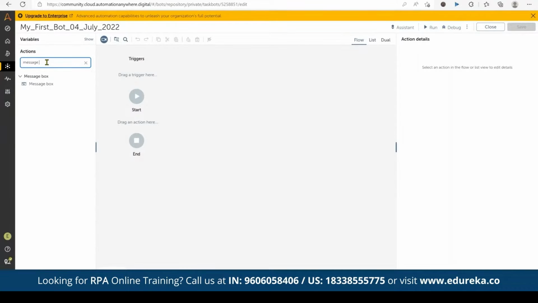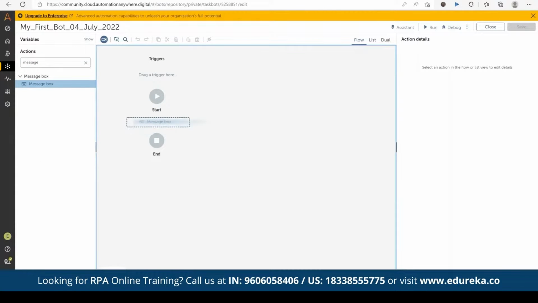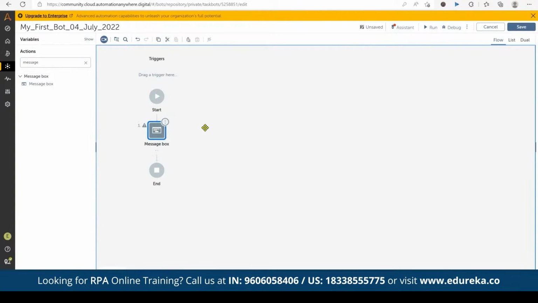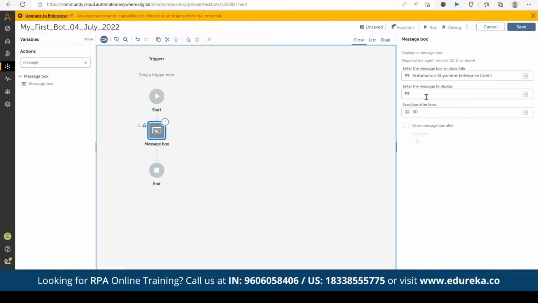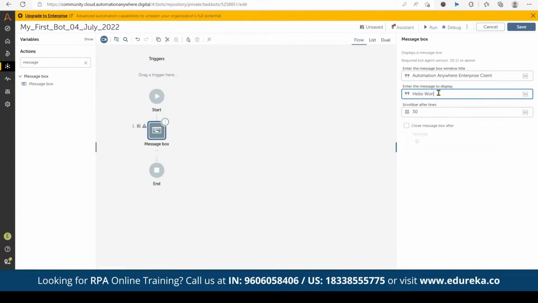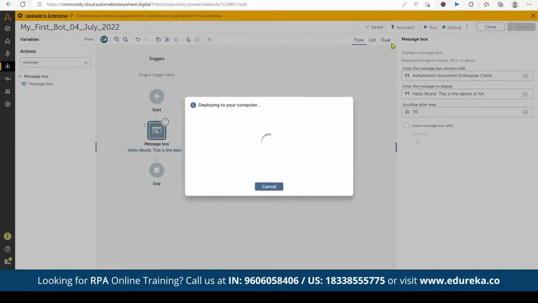Let's say I want to display a message box. So I'll go over here, right? Go to the start, and here I will write the message box, right? So over here, what do I want to say? So this is how I will create a very basic bot. I click save, right? Once I have saved it, I can press run, right?